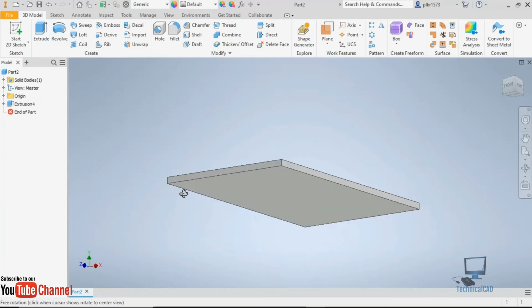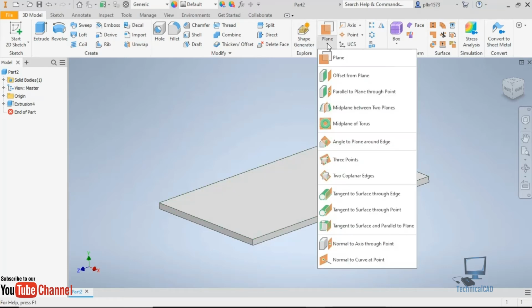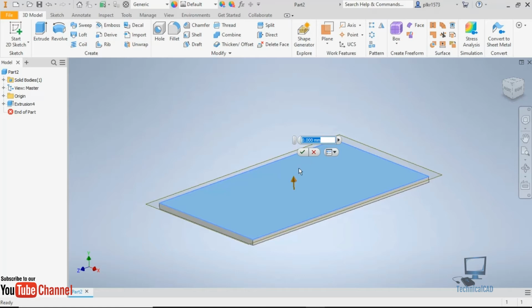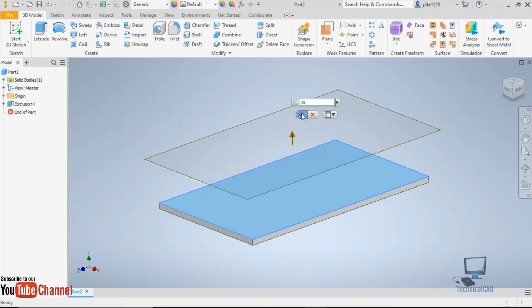So this is my plate, and now I will add more features to the same object. For that purpose I will take offset from plane. Select this plane and create a new plane. Just give the dimension as 15 mm and give OK.